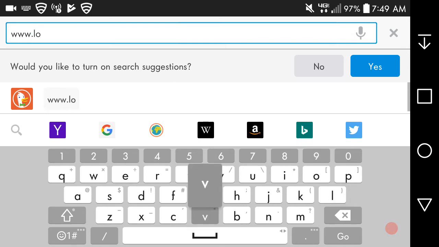Let's try www.loveroms.com. If you guys like to play emulators on your phone, this is a website that you guys should check out to get your ROMs for your emulators for your phone and stuff like that. Loveroms.com.